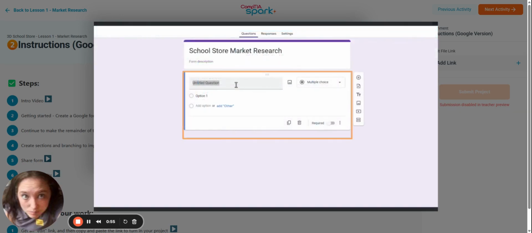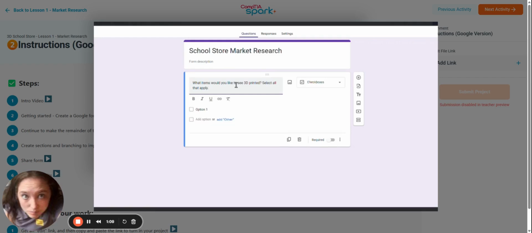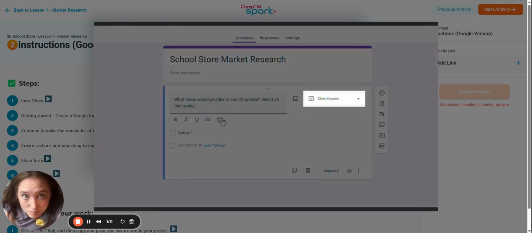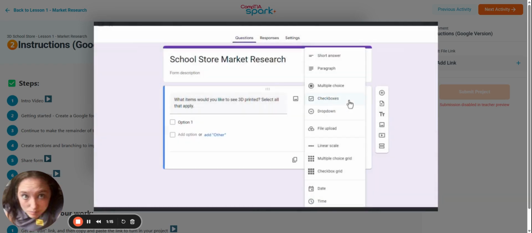All right, so when we click this question, we're going to ask, what items would you like to see 3D printed? We're going to give them the option to pick more than one answer, so we're going to say select all that apply. It's already changed to checkboxes for us, but I wanted to show you some of the different options that are available. There's short answer, paragraph, multiple choice, checkboxes, drop down.